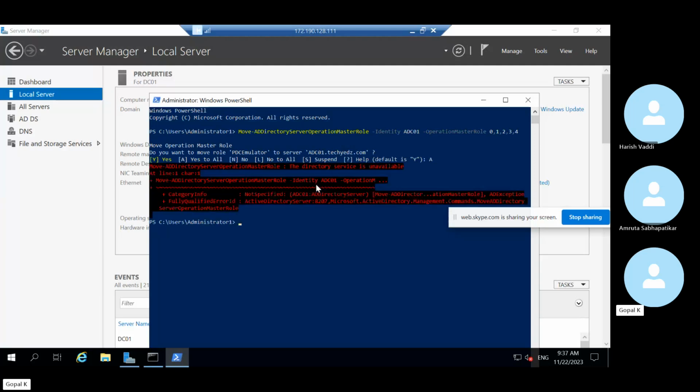I think there is some issue with the management tool. I need to figure out. Directory service is now unavailable right now. Why?